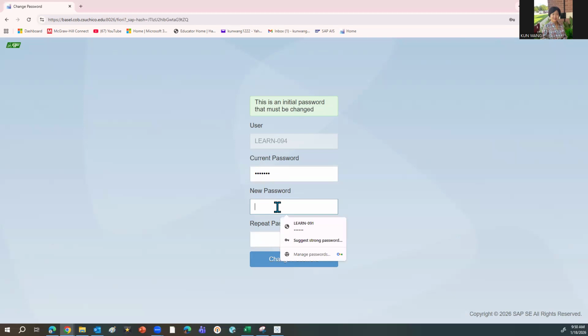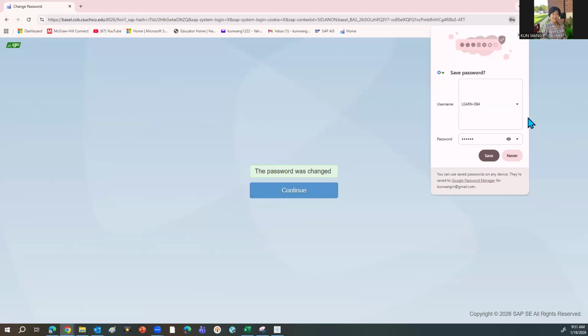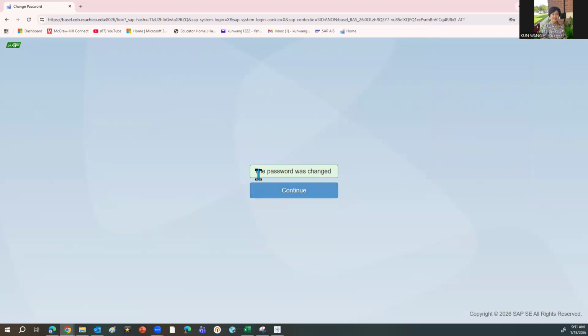And then I normally use a 6-digit password. And then click on change password. If other formats don't work, just use a 6-digit letter or number. It's up to your choice, and then change password. And now you probably have a pop-up, which is your option to either save it as a default. I will not do it, and then continue.